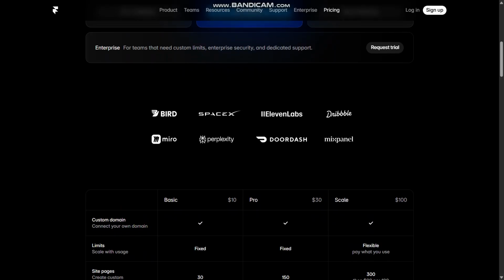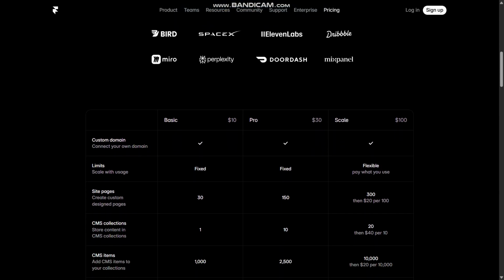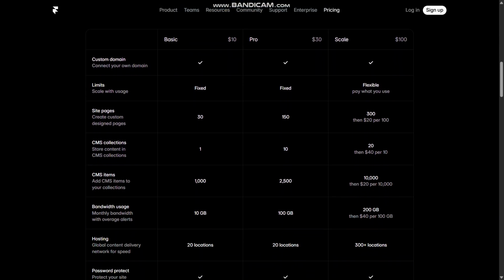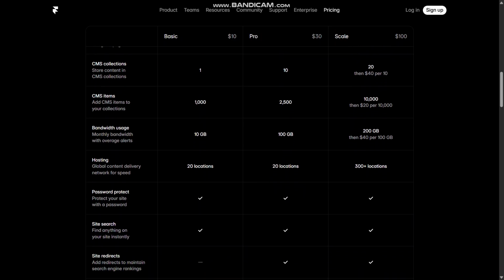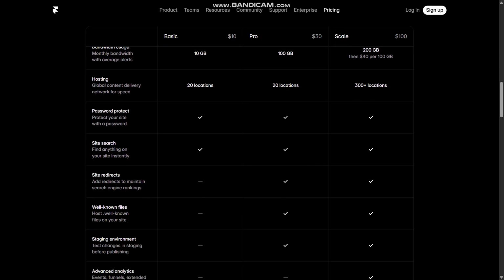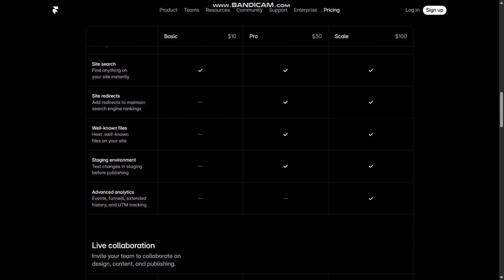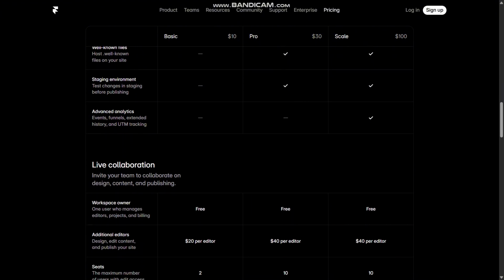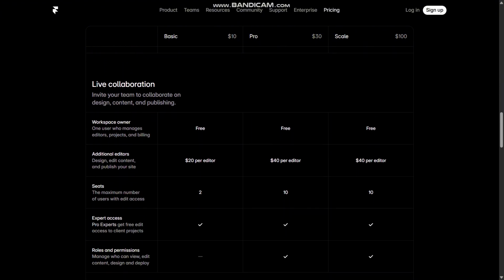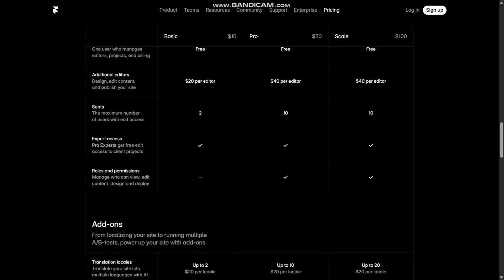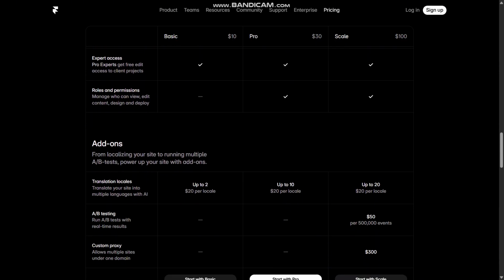When it comes to pricing, Framer offers a generous free plan for exploring and building your first site. But if you want a custom domain, better performance, advanced CMS options, or higher traffic, you'll need to upgrade. The pricing isn't the cheapest, but it matches the quality and creative freedom you're getting. For freelancers, creators, and small teams, I think the value is still very solid.